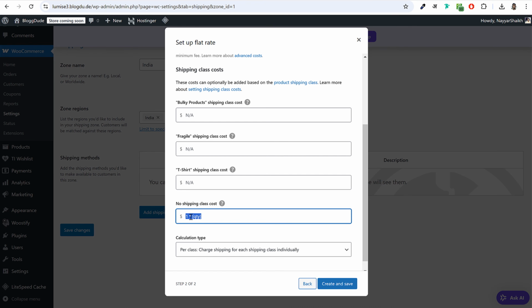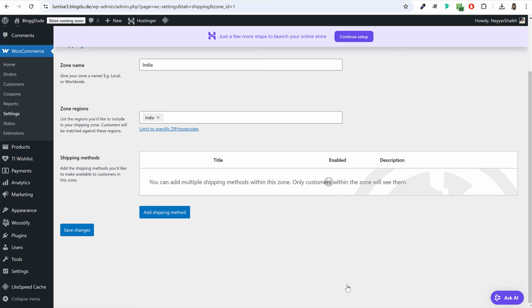Okay. Copy this thing and under bulky product, we are not selling any bulky product, but suppose if we were selling any bulky products, maybe I want to charge $5 per quantity. For fragile products, maybe I want to charge $1.50. Okay, $1.50. For t-shirts, I want to charge just $1 per quantity. Okay, click on create and save.